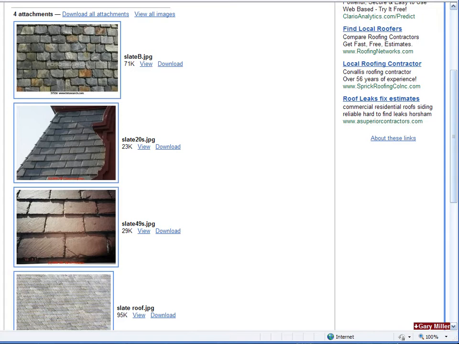I had a request the other day on how to model a slate roof, and the person who requested that had given me these 4 images that he had, I guess, Googled, and they are good reference images that give me a good idea of what a slate roof looks like.